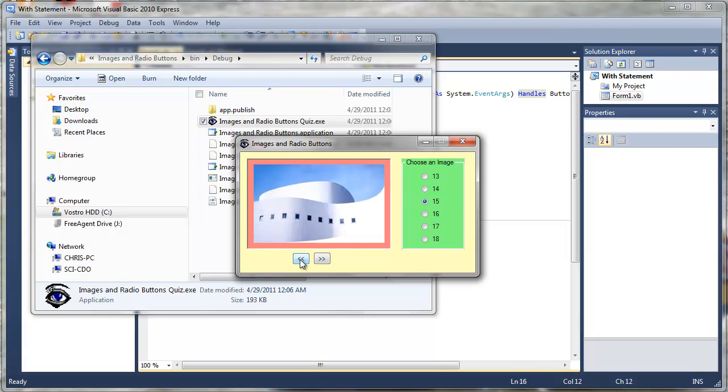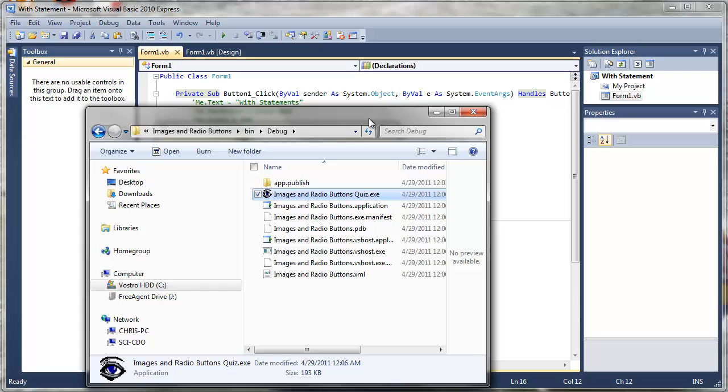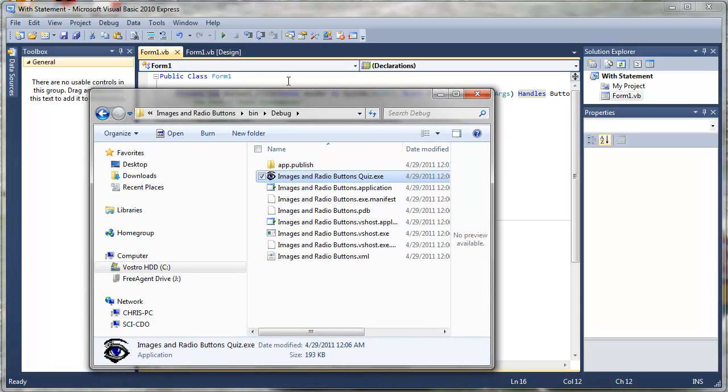Now to do this, what I used, at least, was a global variable called image number, and that global variable was declared just right here below the public class form in the declaration section. So that should give you a little hint.